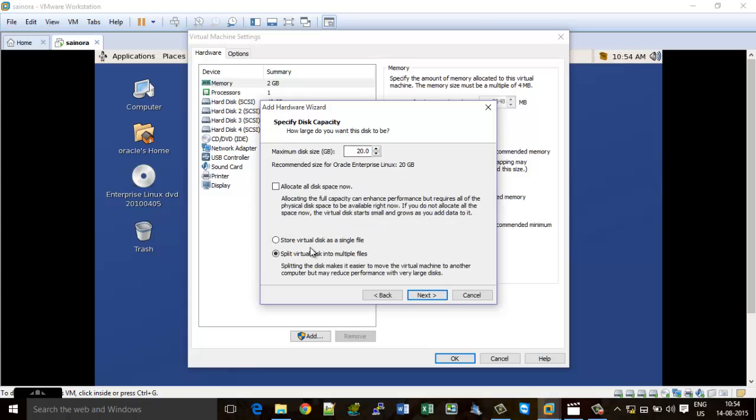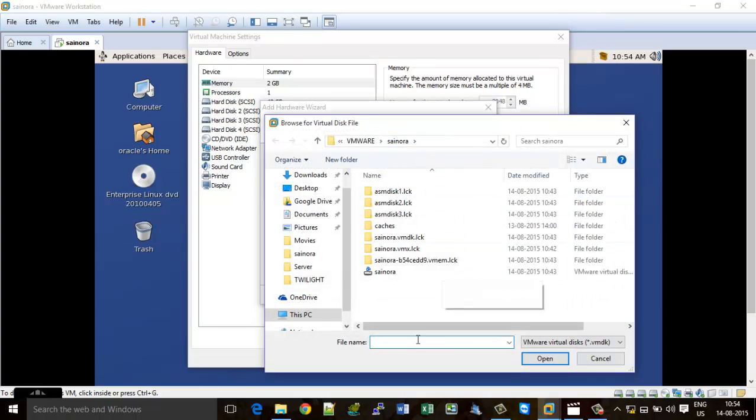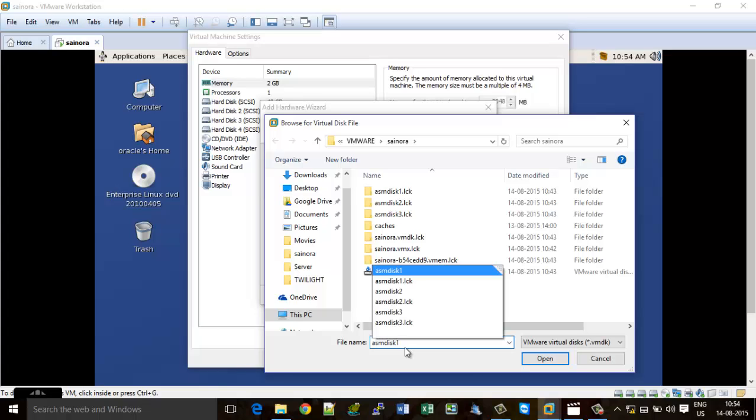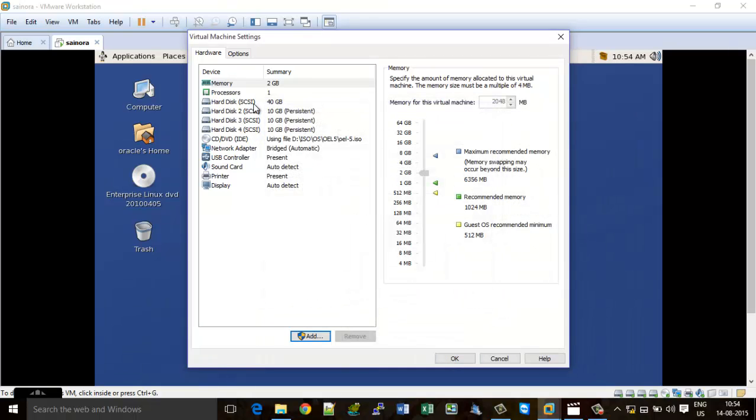Specify the storage space and click on Store virtual disk as a single file and click on Next, and choose the location where you want to save it. Name the file. For example, I'm naming it ASM disk 4. Like this you have to do it. At this moment I've already added 3 disks, so I'm cancelling this.